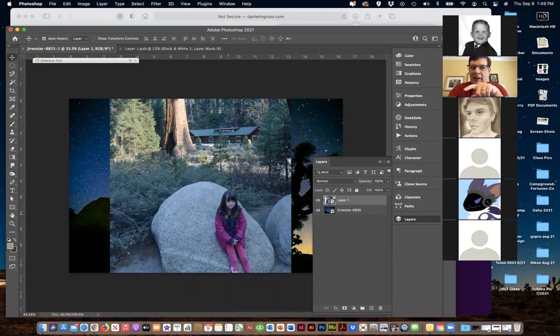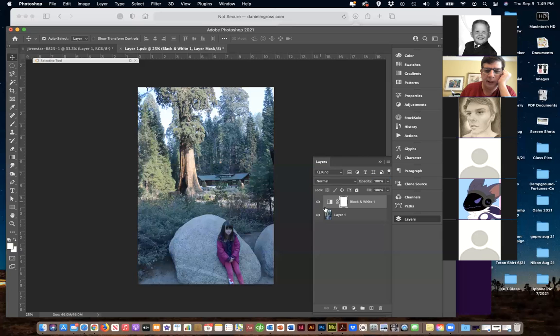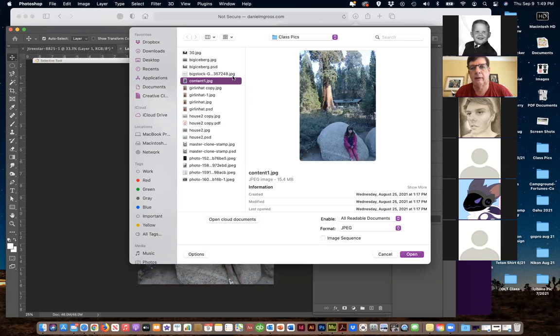When I did this smart layer, it did not affect the original picture. So if I make this go black and white, turn it back on, and hit save, it didn't change the original picture that I opened. I can come back here and open, and you'll see here's the picture, content one JPEG. It's still in color. In fact, if I open this, it's not going to have any layers on it because it's still the JPEG. So by making these smart objects, I'm able to play with the picture and make changes that aren't destructive to the originals.